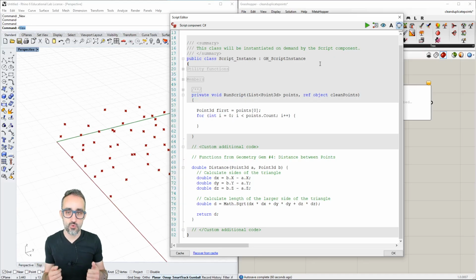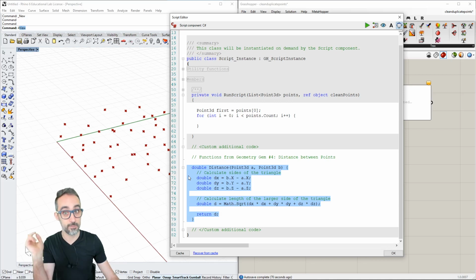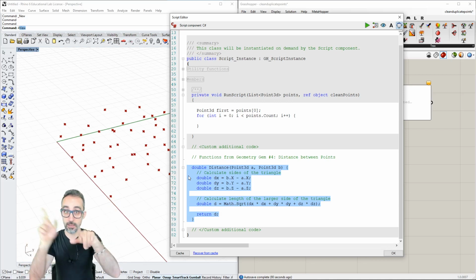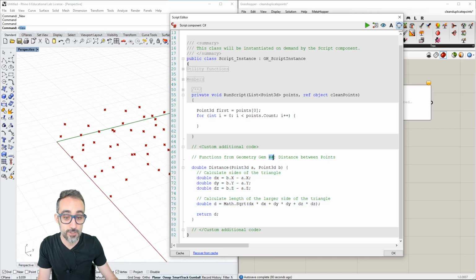Great. So in my previous geometry gem, I explained how to calculate the distance between 2 points numerically. So I created this function that given 2 points calculates the distance and returns that. If you want to learn more about why and how this was implemented, please make sure to check that geometry gem. Probably there might be a link somewhere popping up here. That was geometry gem 4.